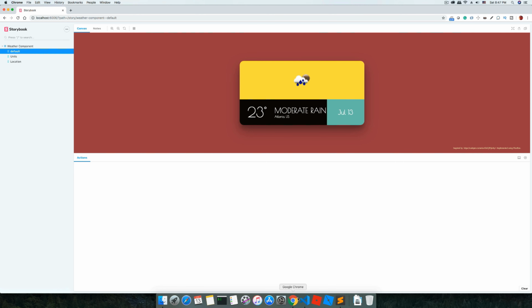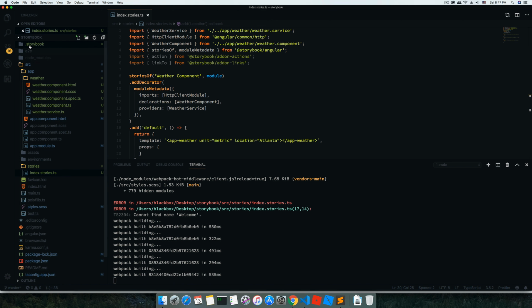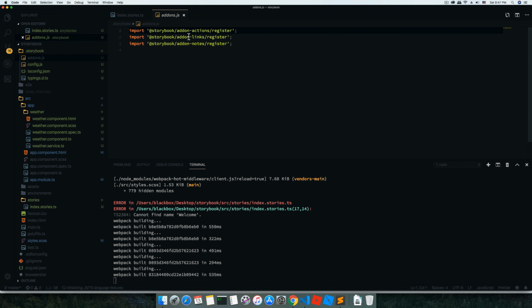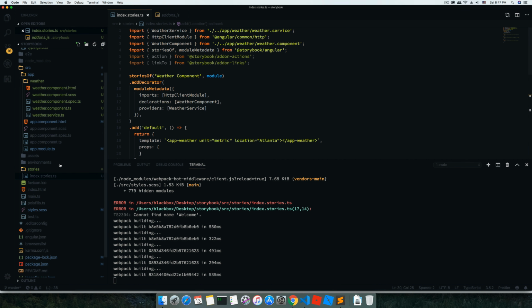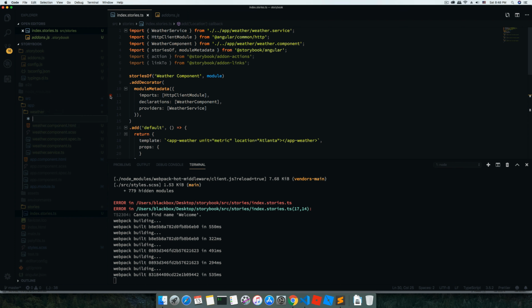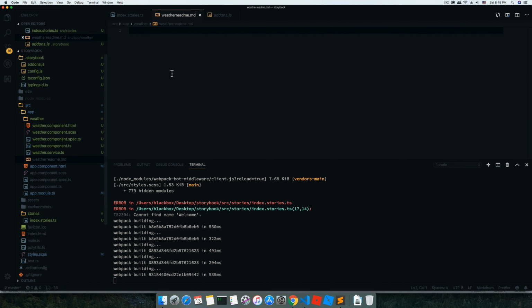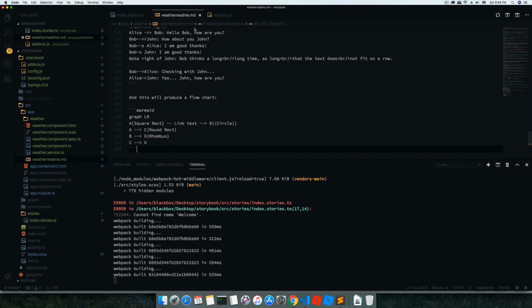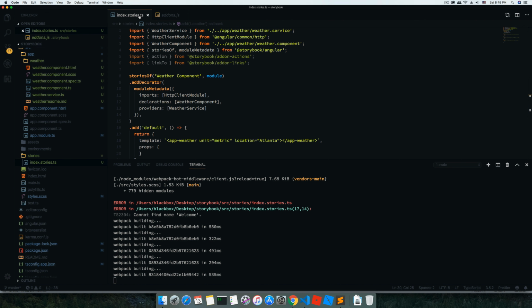To do that, we need to open our .storybook folder, and you can see there are three add-ons already added: add-on notes, add-on links, add-on actions. So I think we are fine here because this notes section is already added for you. Now go back to our index.stories.ts, and within the weather component we need to create a markdown file which we can use here. So under this component I will create a new file, weather readme.md, and put some dummy content for now, and then I will go back to our story index.stories.